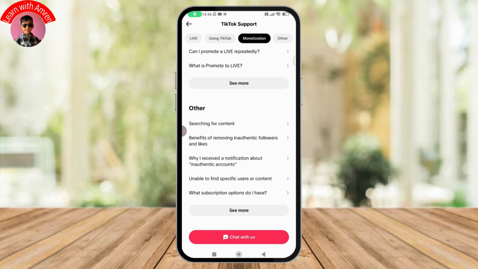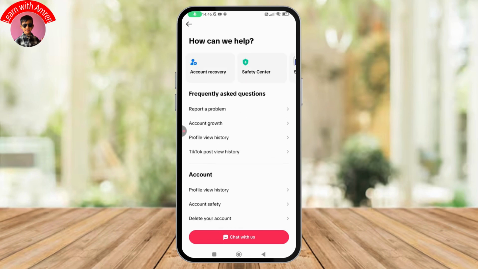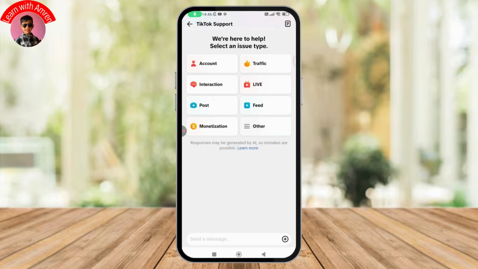If you don't find the option, then you can simply go with report a problem or tap on chat with us. After that, it will take you to the TikTok support and you will have some support tickets. Go to the top right, which has the support ticket option.